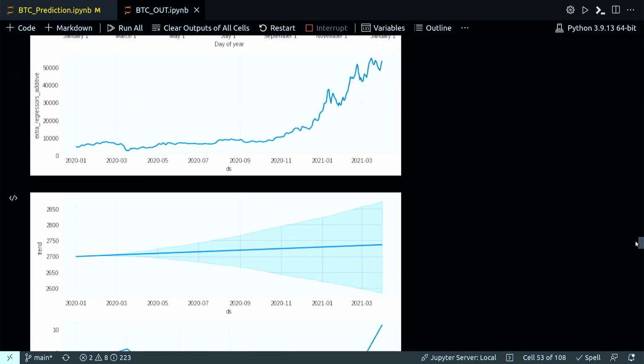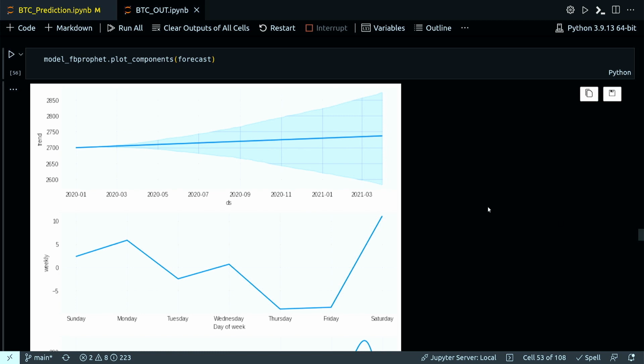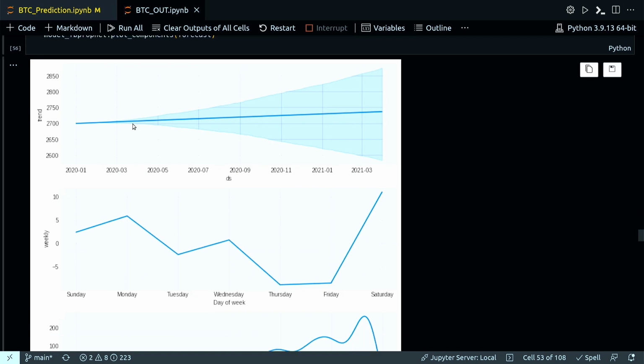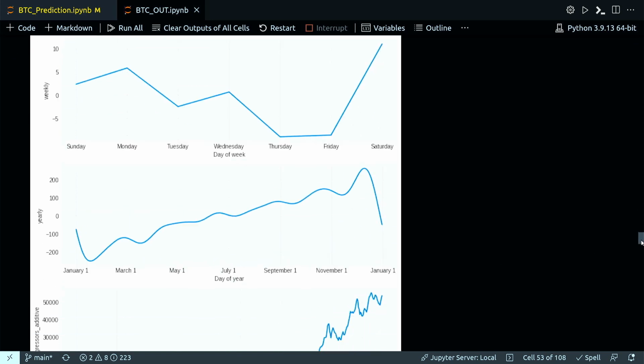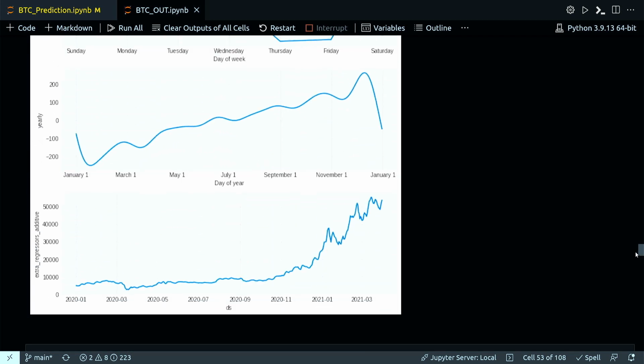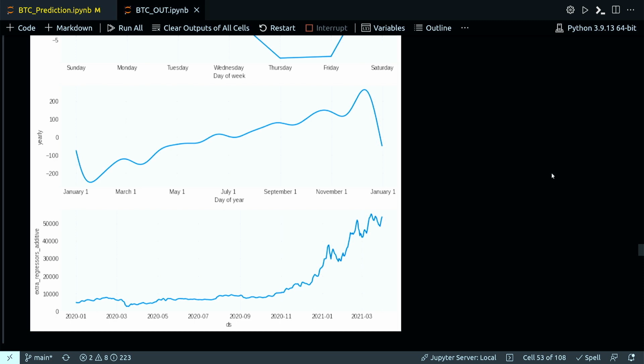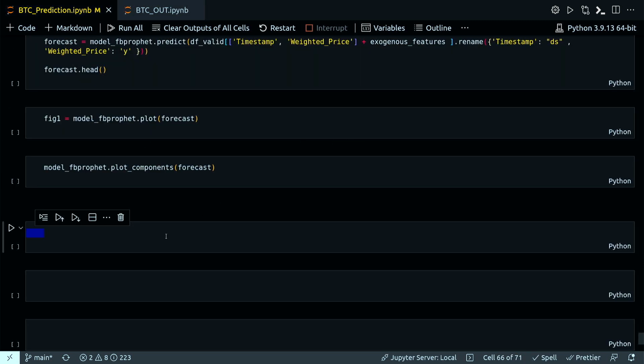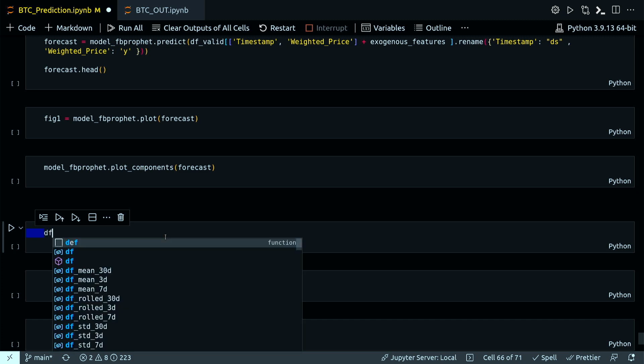And then for the model dot plot components, I'm getting these 4 or 5 different components. And here, these light blue lines show me the boundaries. And this is the trend, this is weekly, then yearly. Yeah, so it gives a lot of visualization. And the important thing that I want to plot from Prophet is the comparison between weighted price and the forecasted profit price.